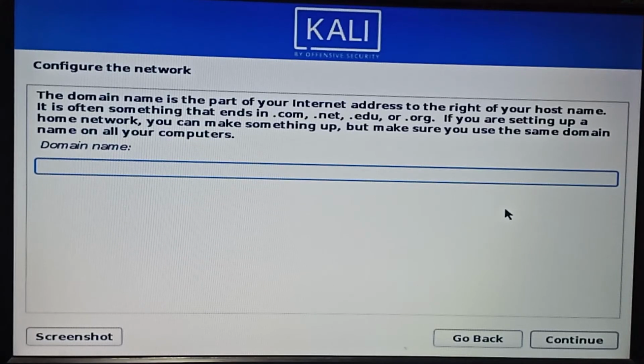Now it's asking us for the domain name. So I do not have any domain name, and I don't think the majority of you do, unless you are working in an enterprise, so we can leave that blank.